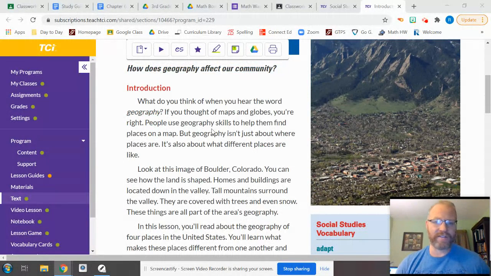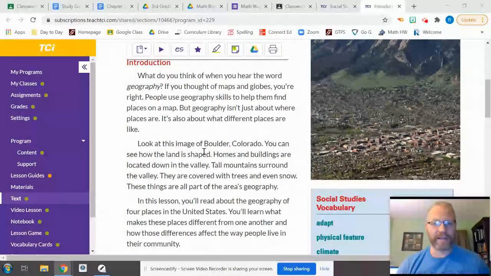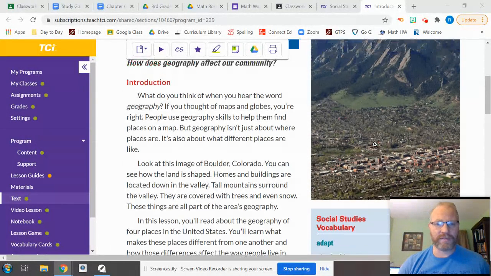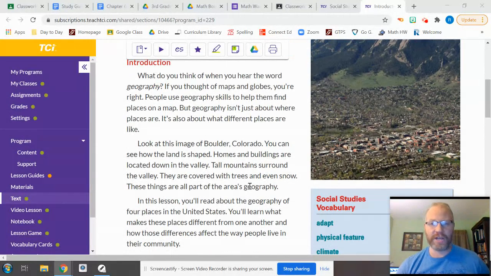People use geography skills to help them find places on a map. But geography isn't just about where places are. It's also about what different places are like. Look at the image of Boulder, Colorado. You can see how the land is shaped. Homes and buildings are located down in the valley. Tall mountains surround the valley, so they are covered with trees and even snow. These things are all a part of the area's geography.